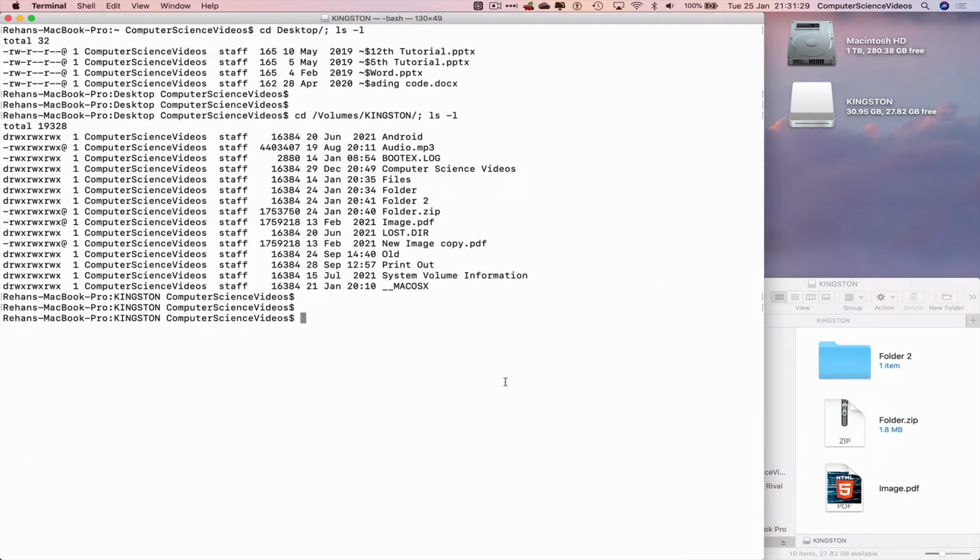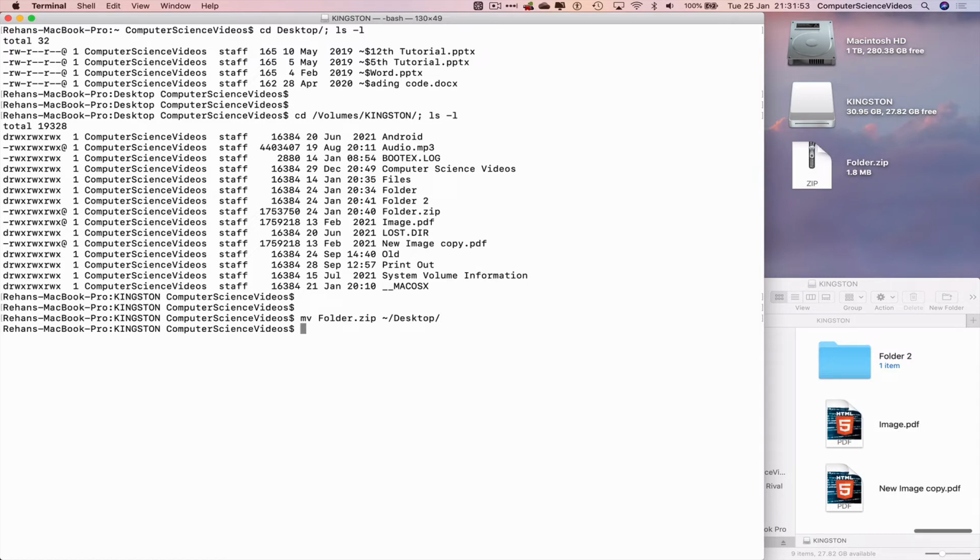The command to move the zip file from the Kingston USB to the Mac computer desktop is mv folder.zip, and now Option N, /desktop, enter. And there we have just seen the zip file jump from the Kingston USB to the Mac computer desktop.